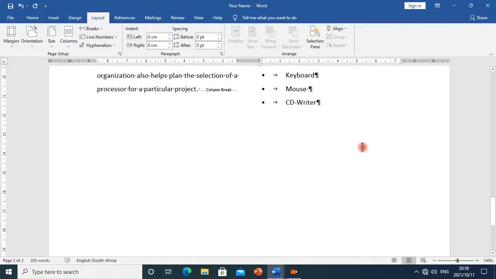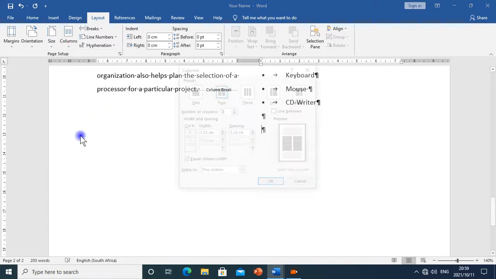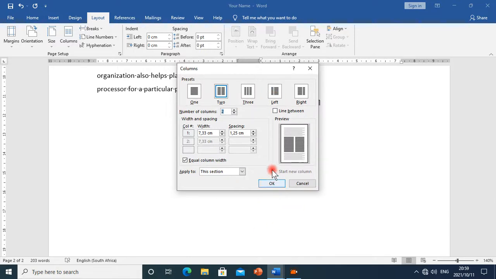Now we need to exit the columns, right? So what are we going to do? We are on 2 columns. You have to go back to layout. You click on columns. Then you want to make 1 column, but let's go to new first, right? Then when you go to new, you want to select 1 column.